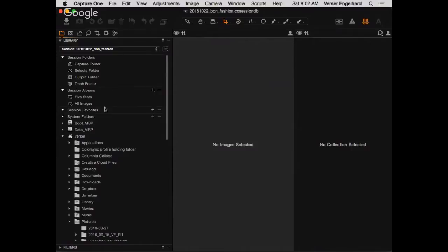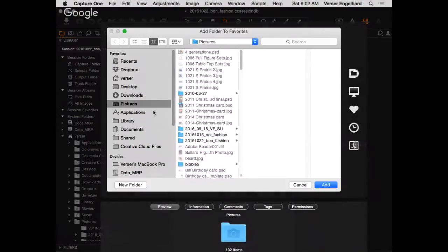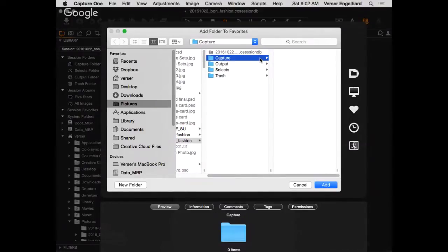This is how these things actually work. If you come down to your session favorites and click on this plus sign, you'll see it come to your pictures folder right now. You need to find that session folder that we just created, the 20161022 Bantan. You then also need to navigate to the capture folder. And inside this capture folder, we are going to add a new subfolder.